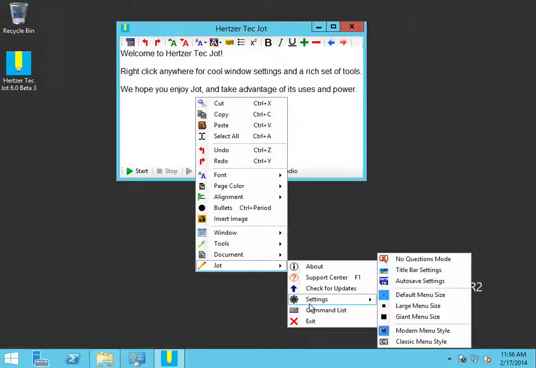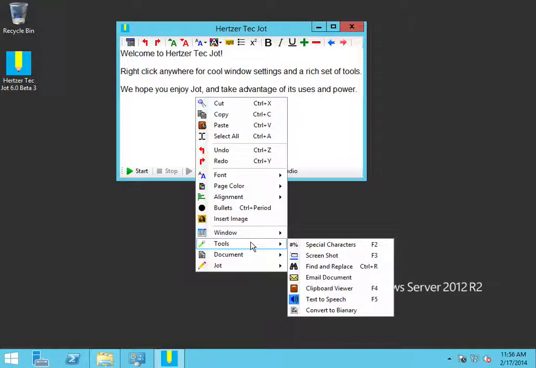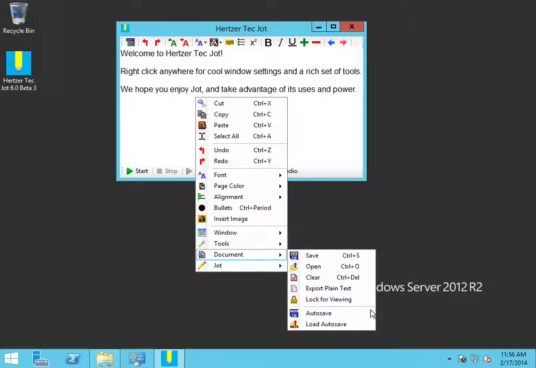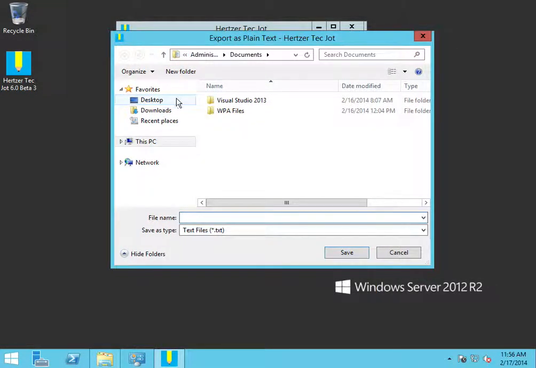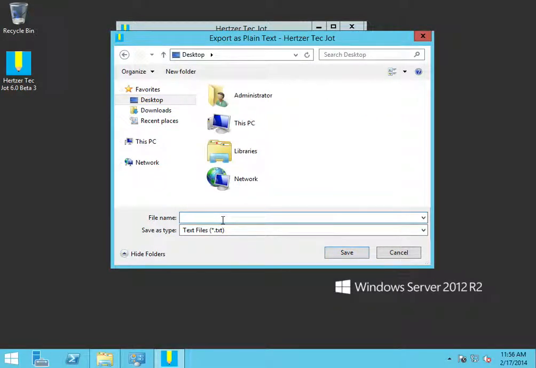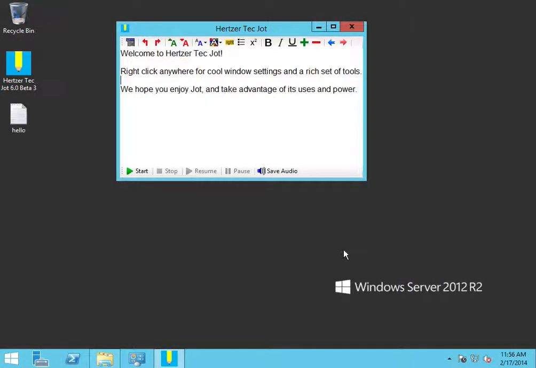Let's see what else. I guess now we'll cut to the part where the document stuff is. So here you see two new menu items: export plain text and lock viewing. So let's just go into export plain text first. It'll open up a little save dialog. Let's go to the desktop. Hello, save it, and you see a text file pops up.